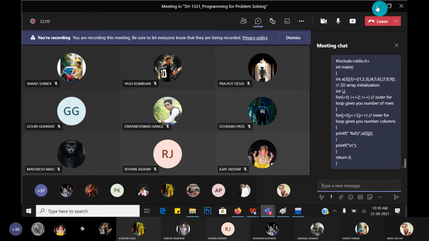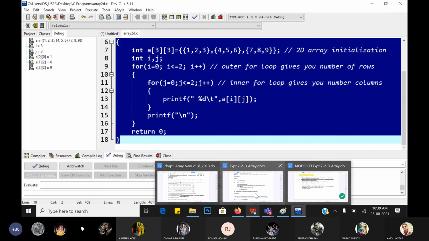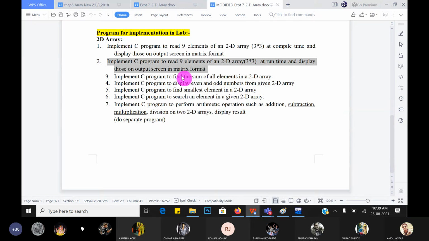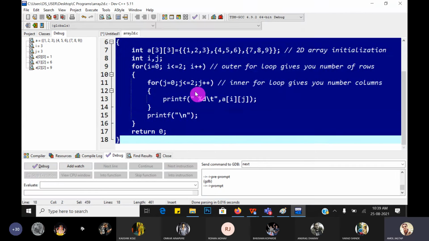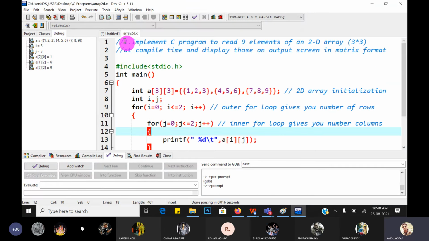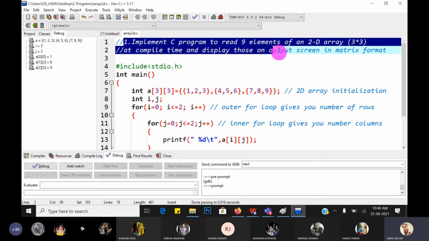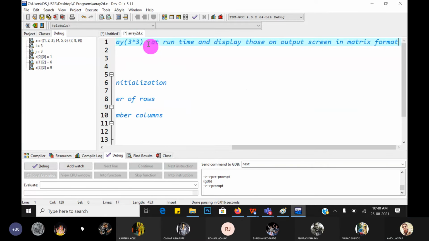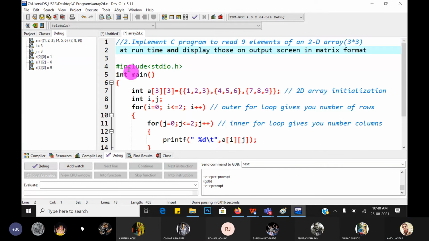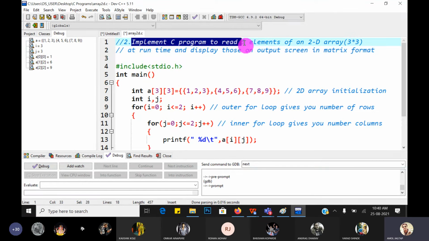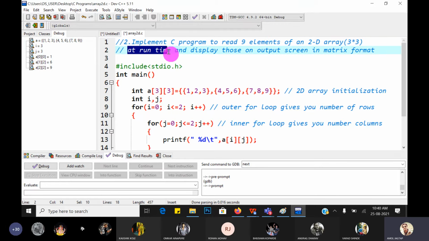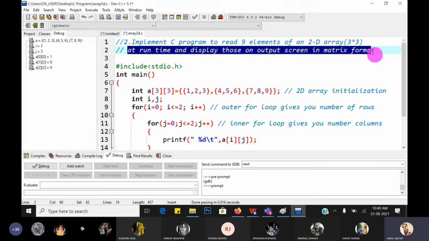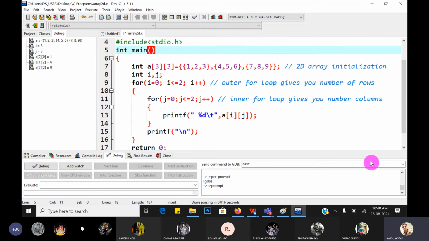Okay. Now, copy the second problem statement, and I have to make changes in the same. Okay, so the program is the same. Implement a C program to read 9 elements of a two-dimensional array, 3 by 3, at runtime, and display those on the output screen in the format of a matrix.